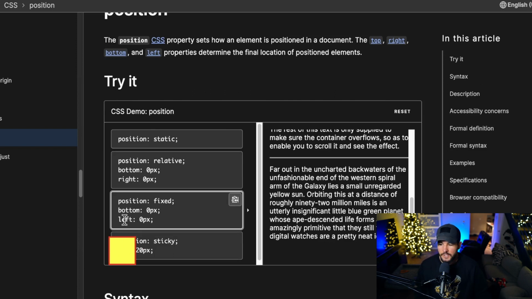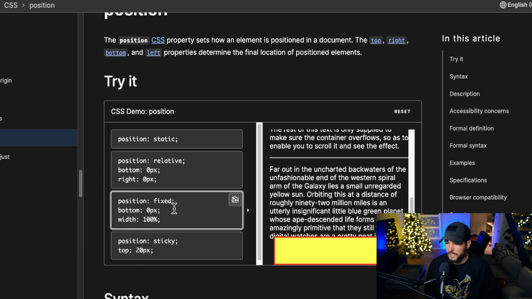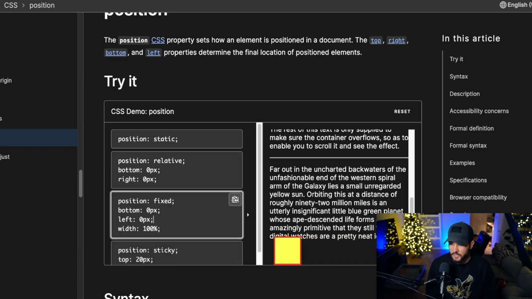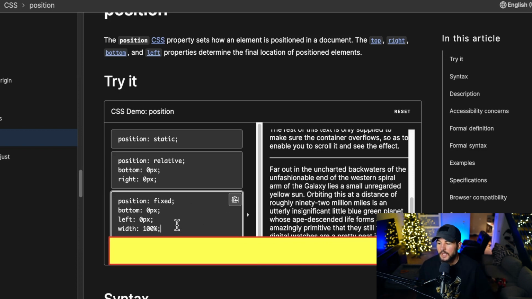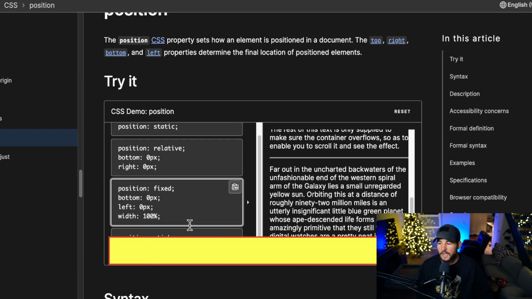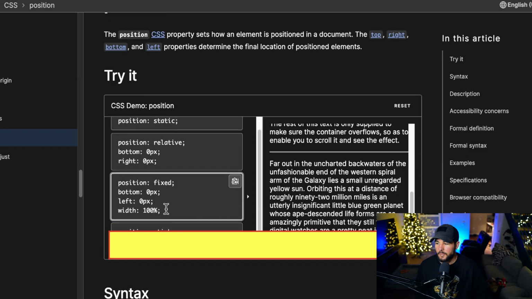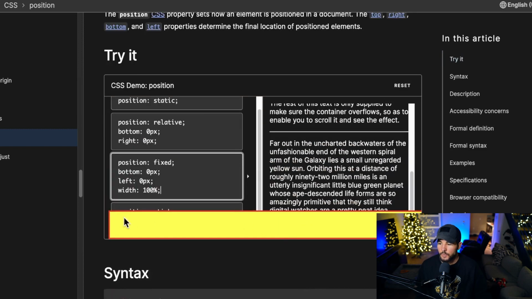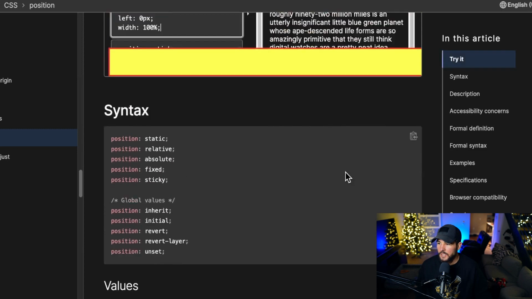And then if I do width 100% here, and I do left 0 pixels to just move it to the left side, you're going to see that it now takes up almost all of the space of this viewport here. And I could tweak this a little bit to make it look a little bit better, but you could see how this could be used for a footer in which it would just remain at the bottom of this page.